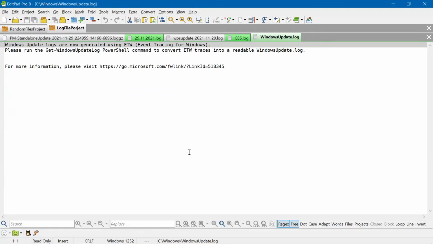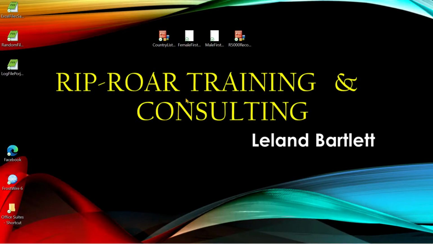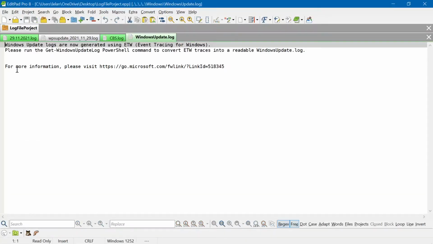Click save. And then when we close everything down, we come back over here. There's my log file project. I can open that up. And there's all the files from all the different locations on my hard drive, and they save right back to the original locations.